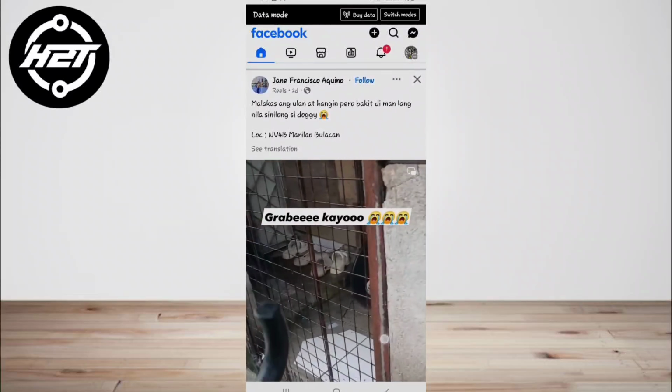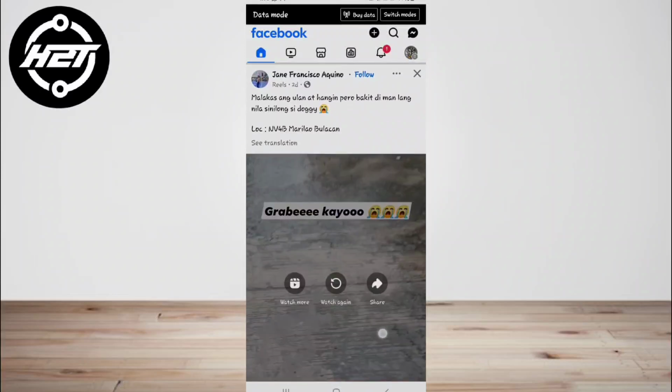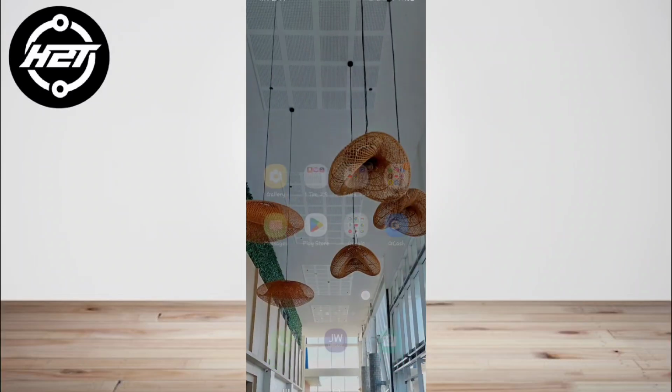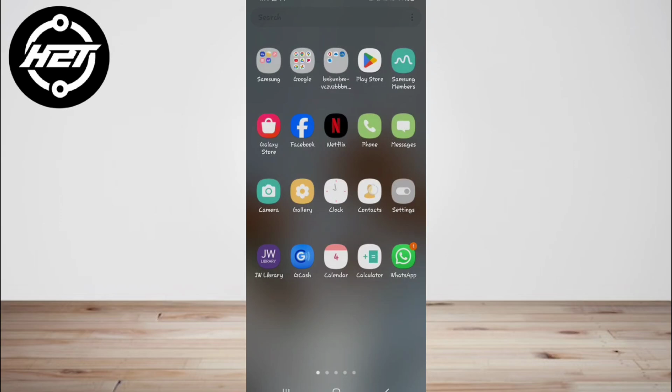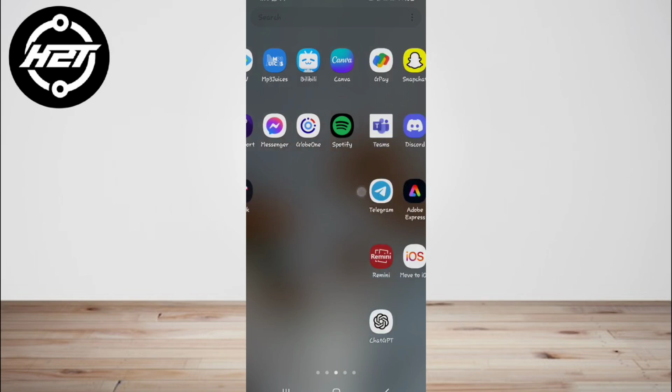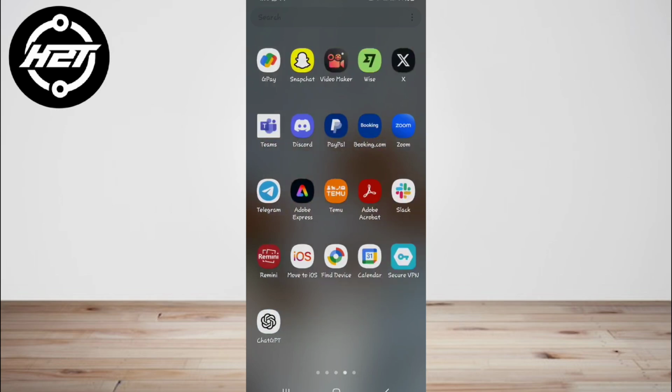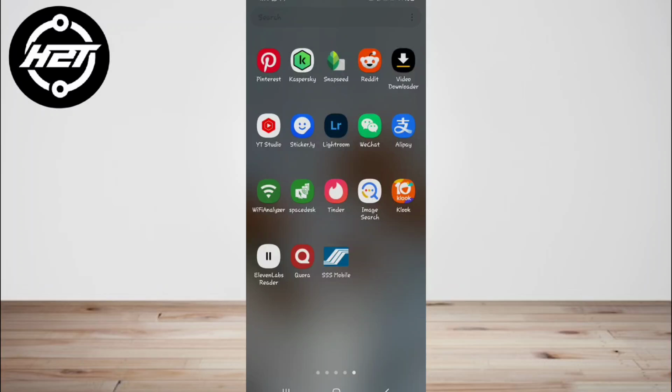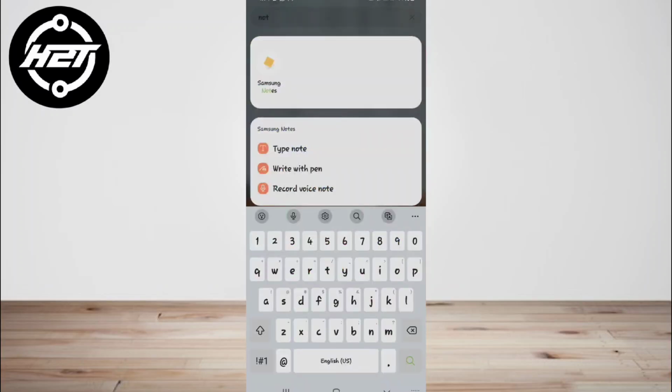Now, navigate to where you want to paste the copied text. If you want to paste the copied text on Facebook, find the comment or status area where you want to paste it. If you're pasting to a different app, open it now.